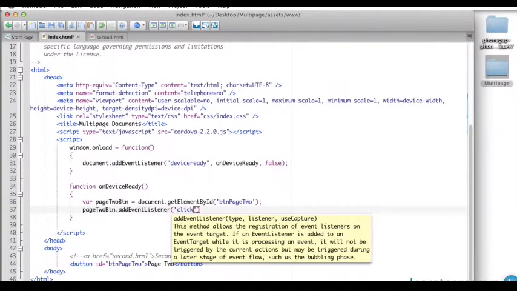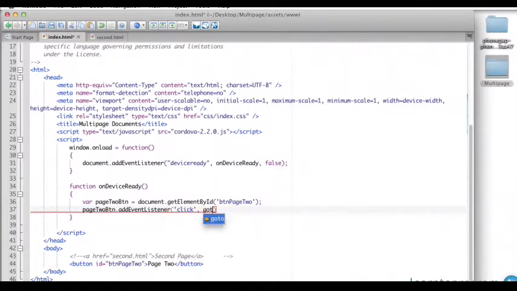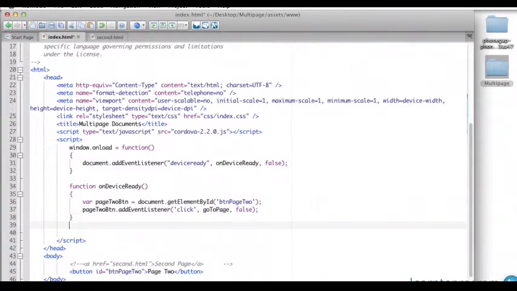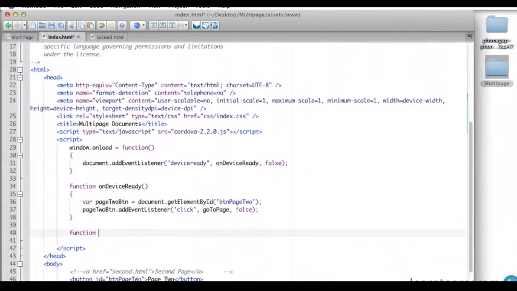The event we're listening for is a click. Even though it's a touch, we still call it a click. And then we'll call a function called goToPage. And again, we'll set bubbling, the last argument, to false. Almost always be false. So now we'll write the function that manages to deal with the button being clicked, which is the goToPage function. This is the delegate or the callback function.